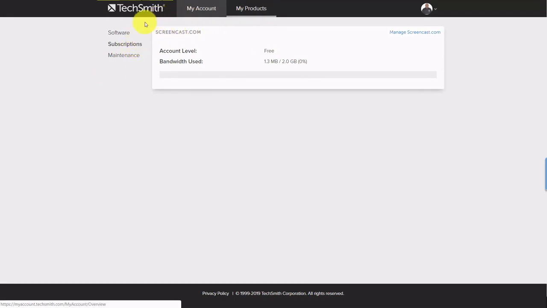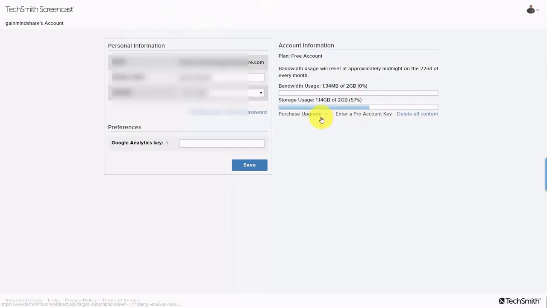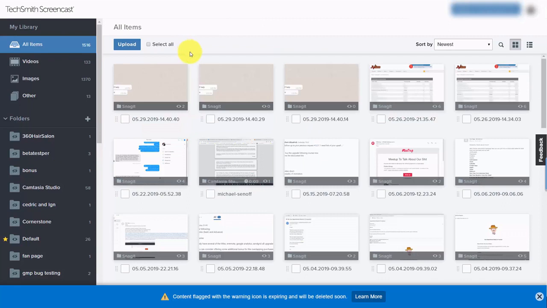You should see your subscription to Screencast.com even if you have a free account, and then TechSmith will tell you how much space you are using and how much you have left. It will also tell you how much bandwidth you're using as well as how much storage you are using. Once you have your account, you are then ready to begin using it with the integration portal in Snagit.